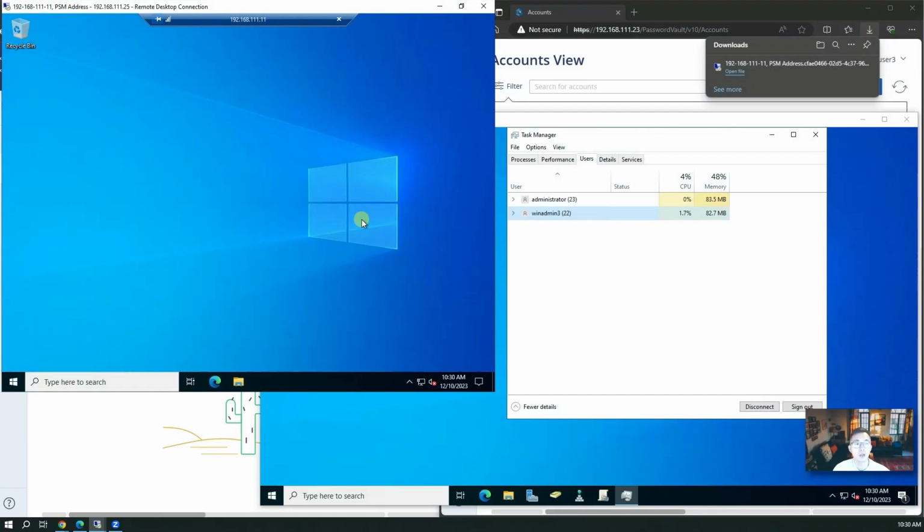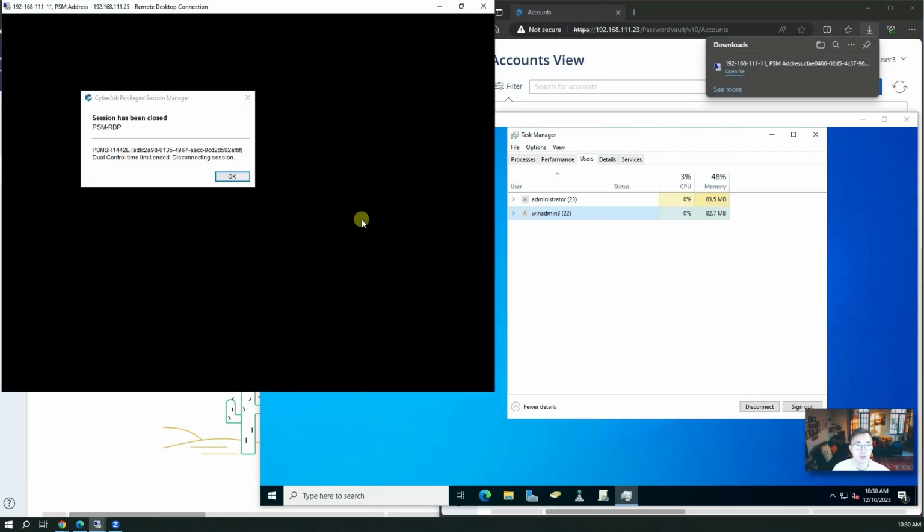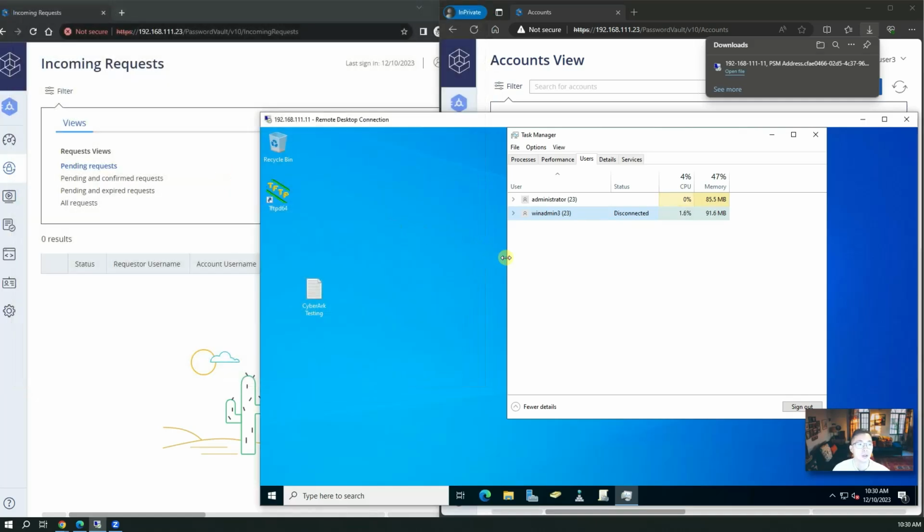Now it's just past 10:30. Yeah, you can see the session has been closed. And then you will see the WinAdmin3 account shows as disconnected from your target machine.